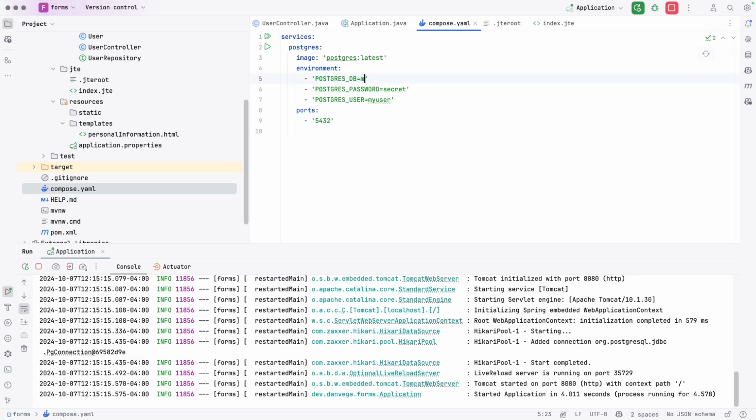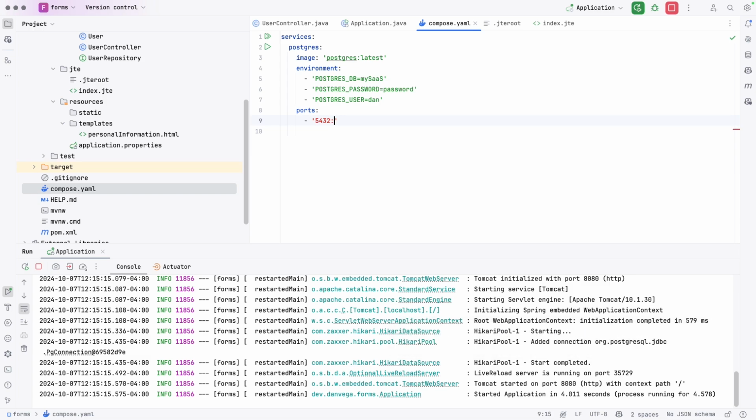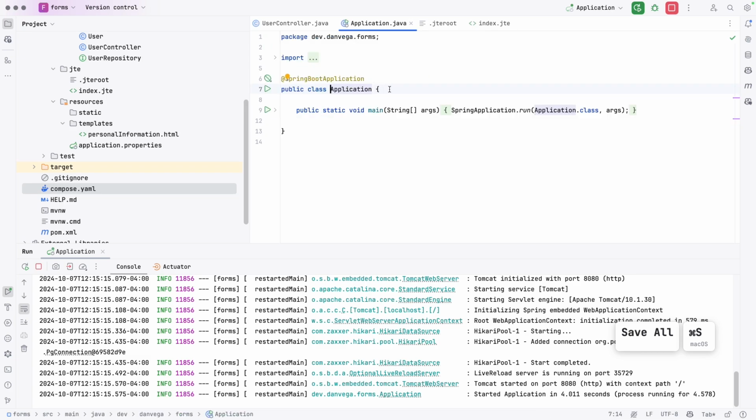Let me just rename a couple of these. So my SQL password, let's say password, and let's call this Dan. And then I want to map 5432 to 5432. This is just because I am going to pull the database up and I need a port to connect to. If I don't do this, it just assigns a random port and I won't know what that is unless I do some inspecting of the container. So this just helps me connect to that database. We don't really care about that right now.